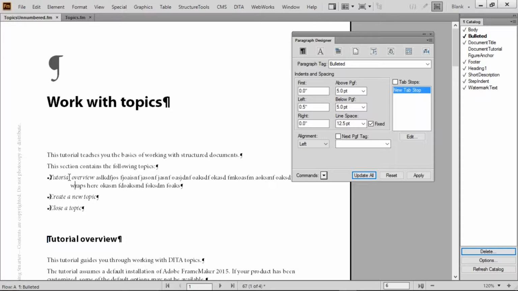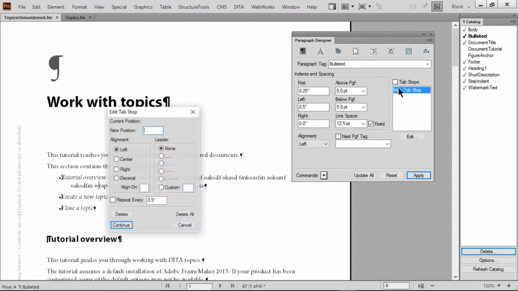It doesn't do anything to the first line. If I push the first line in 1/2 inch and I Update All, everything's just indented, so it's not quite what I need. As a matter of fact, I'm going to split the difference and tell it the first line should be 0.25, 1/4 inch, and update. And I'm going to create a new tab stop. To do so, I double-click New Tab Stop, and take a look at the value of the left indent, 1/2 inch. So my new tab stop should be the same, 0.5.